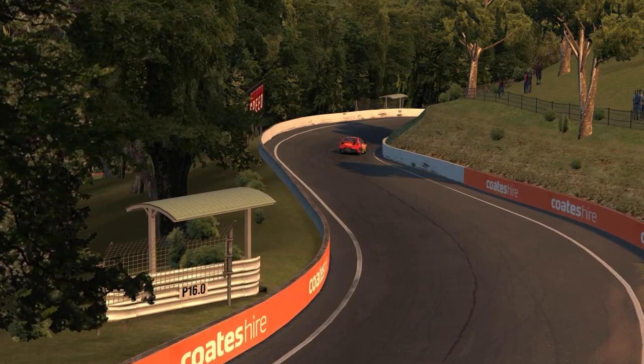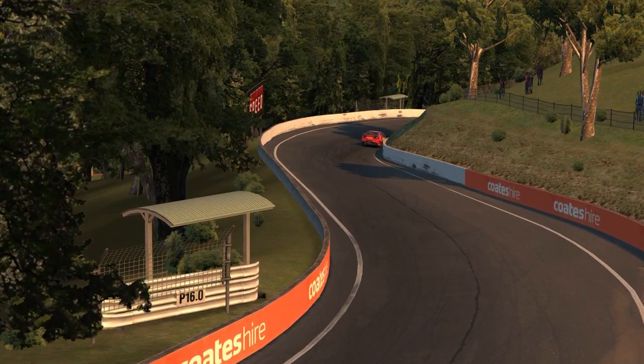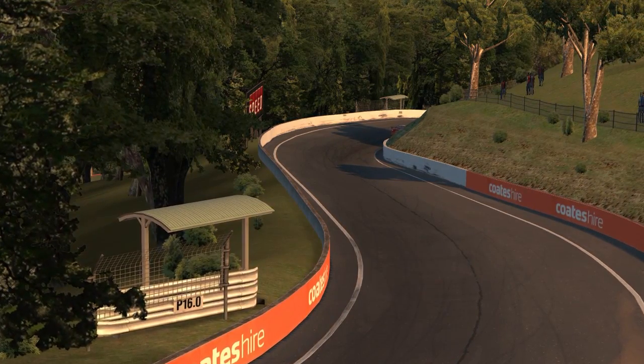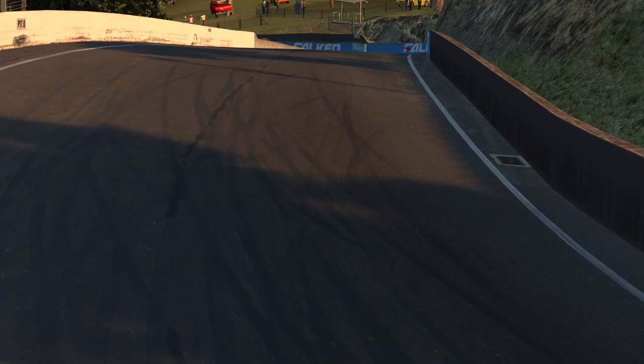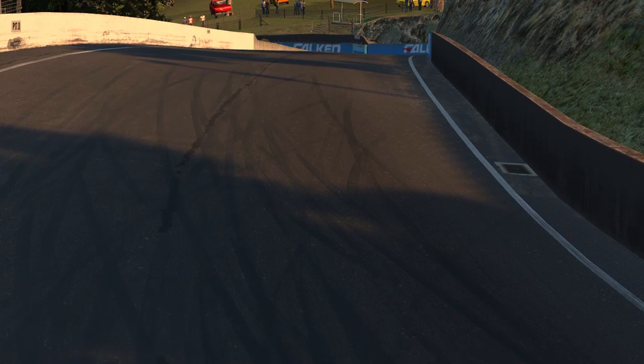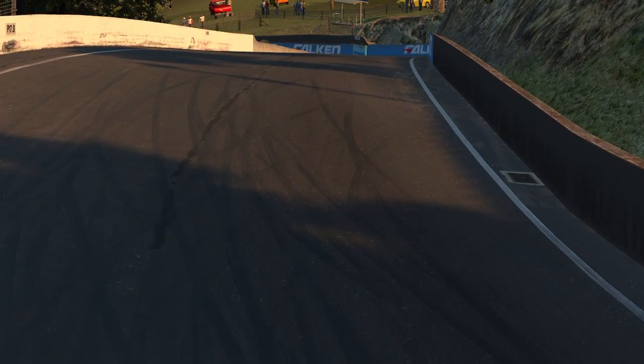Just ask Chaz Mostert on that one. Completely destroyed the car and also badly hurt. Fortunately, in sim racing, it's just a destroyed car for us. But get as close to that wall as you can get.